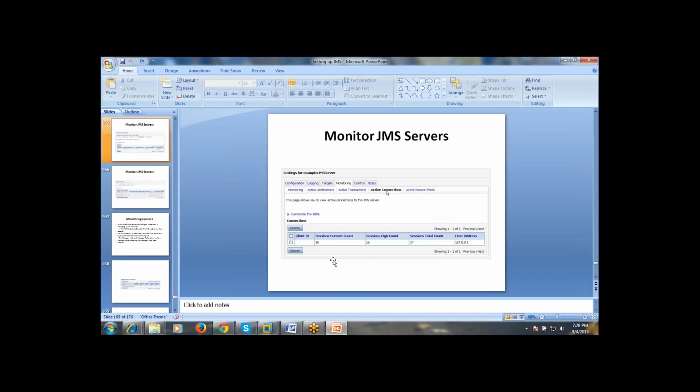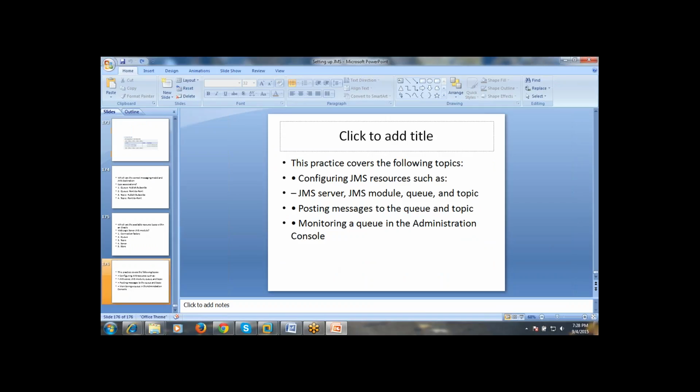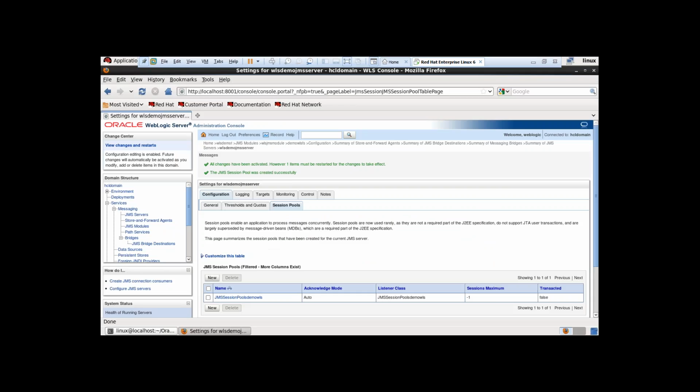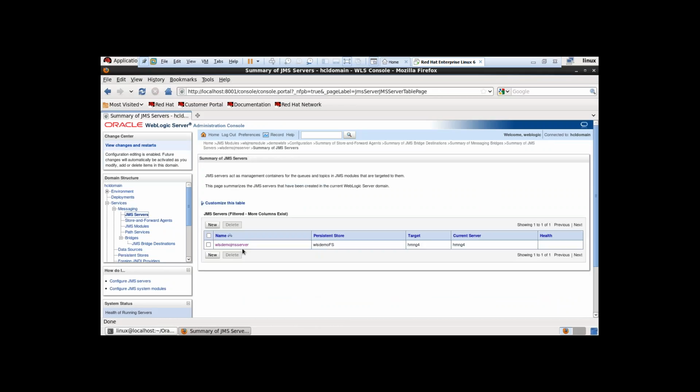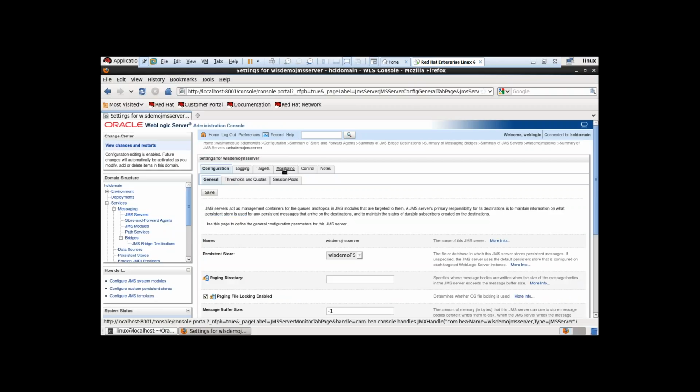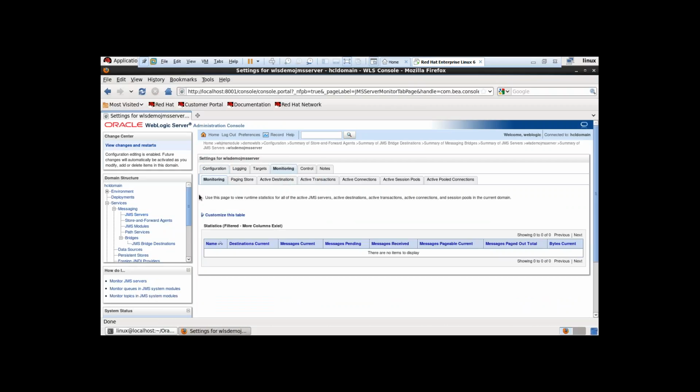So in this way, you can configure the JMS services. Then now you can monitor. Click on the JMS servers, go to the WebLogic server and click on monitoring. We can monitor all the services like the paging store. The paging store is generally enabled.